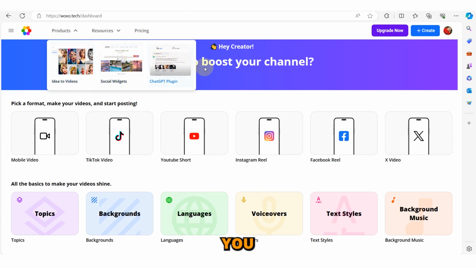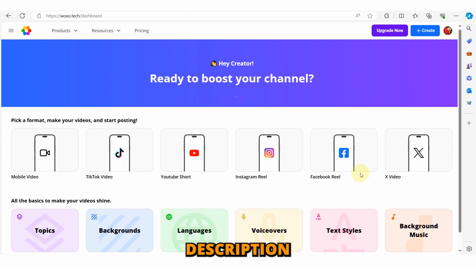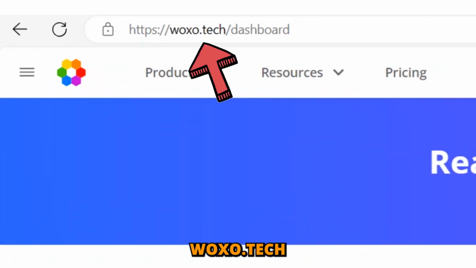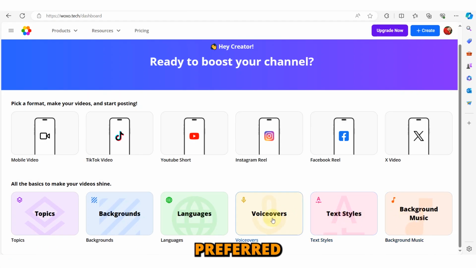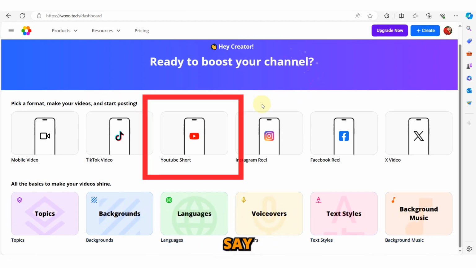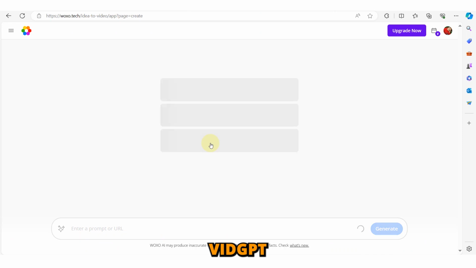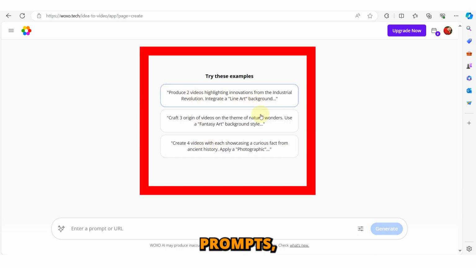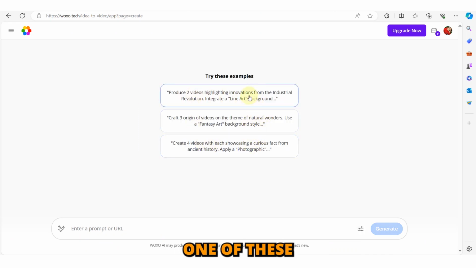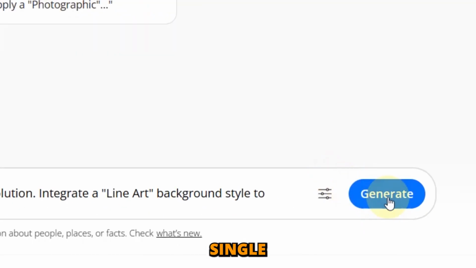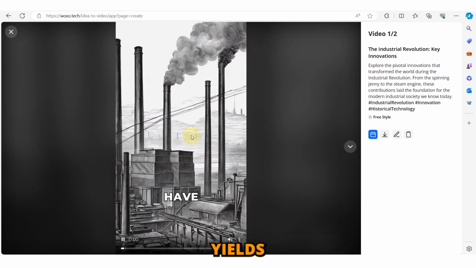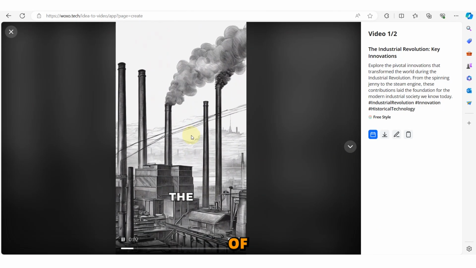If you're intrigued, you can either access it through the link in the description or head over to woxo.tech, log in, and select your preferred content creation platform. Let's say we opt for YouTube. VidGPT promptly presents 3 sample prompts, allowing you to either use one of these or input your custom prompt. A single click on the Generate button yields a compelling result in just a matter of seconds.